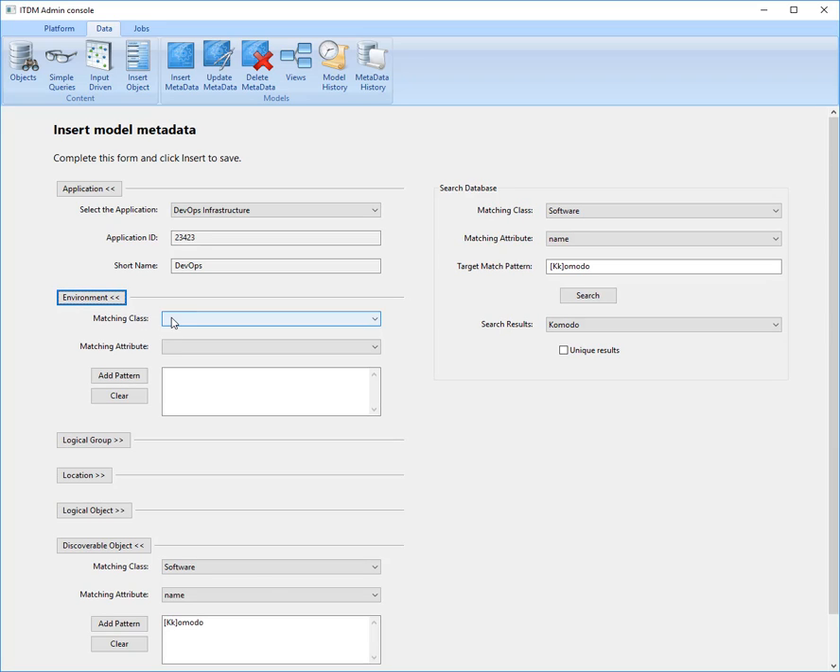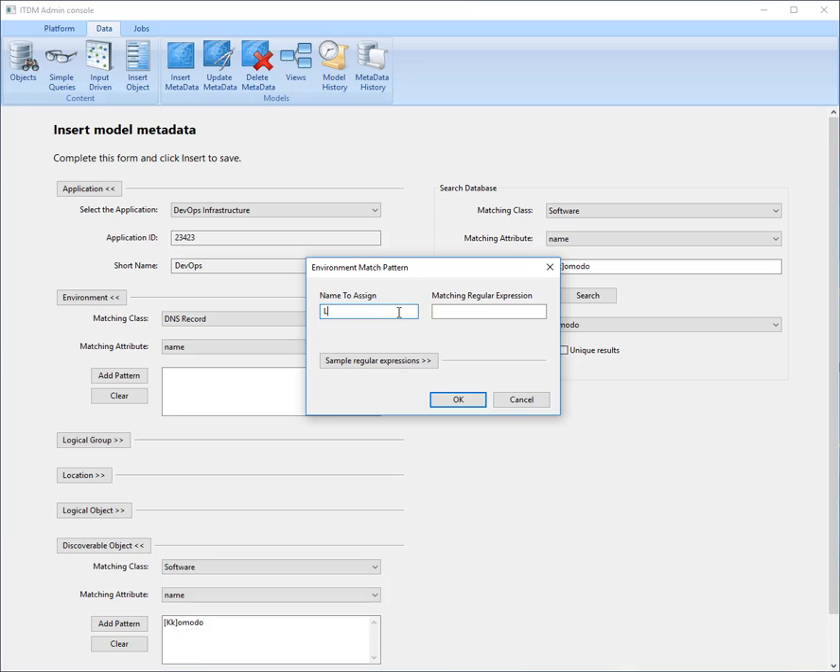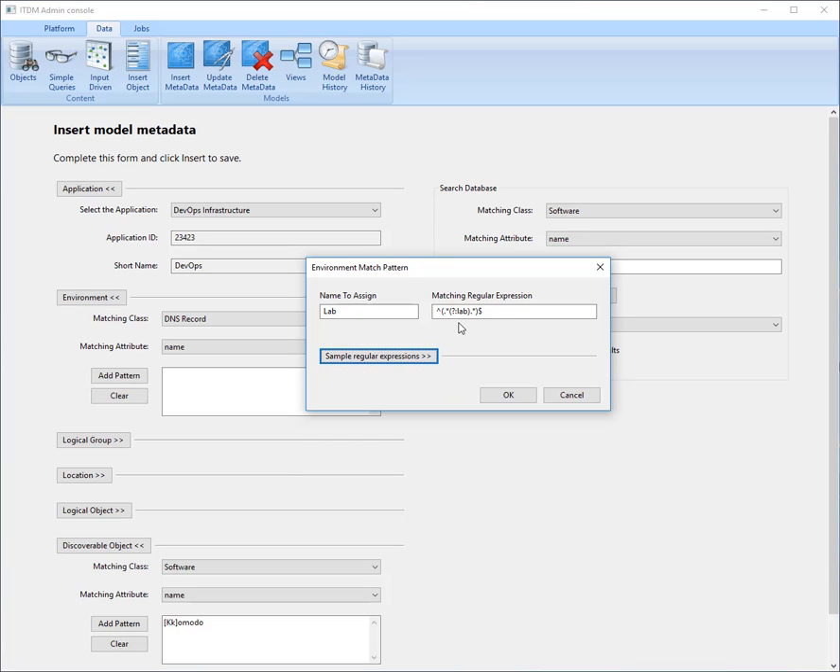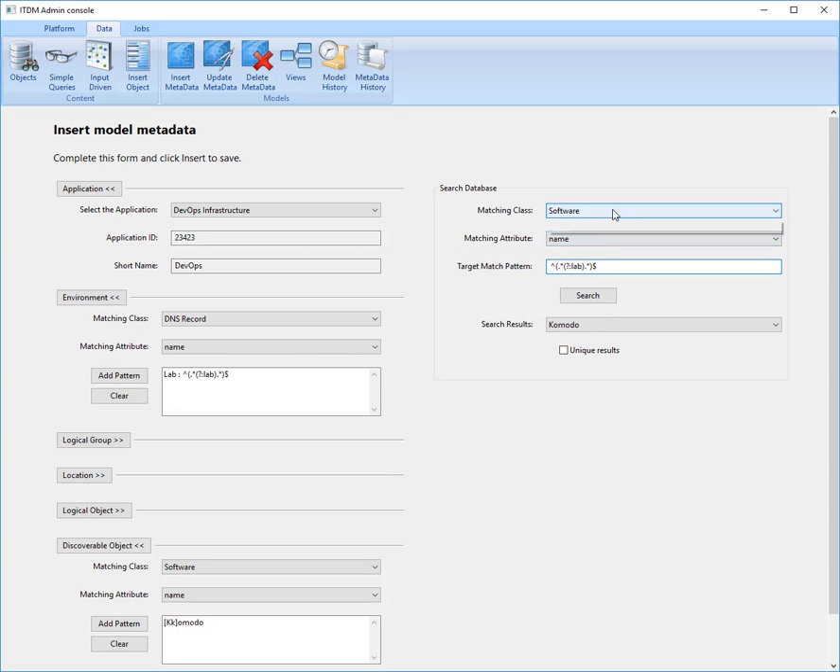Environment: how are we going to determine which environment a related Komodo object is in? And for this, I will just cut and paste from my side window here, where I'm going to use a DNS record with name value like this for lab, and there are some sample regular expressions in here to help you out, but any Python regex will work. And I'll say OK there, and just to validate over here, we'll put it on this side so you can see that there are valid objects coming back from the lab instance.